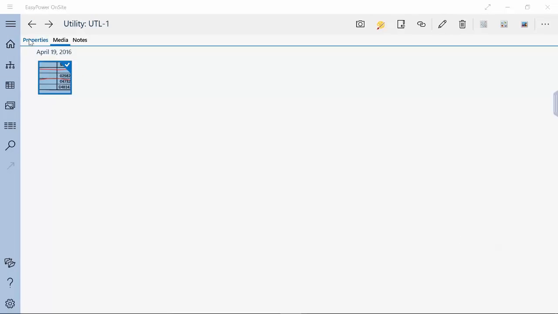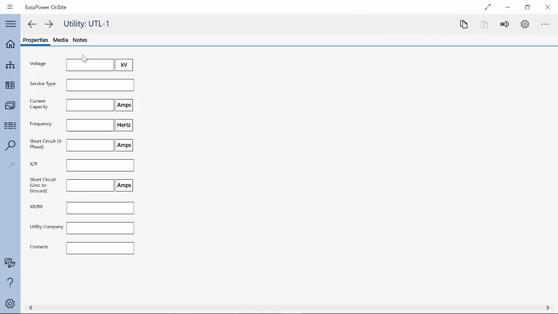So now I'm going to go back to my properties. Again, I'm in the utility. We know the voltage is coming in at 4,160 volts. I don't know how to describe the service type. I believe it's commercial. I don't know the exact maximum capacity. The frequency is 60 cycles. And my short circuit phase current is 2290.